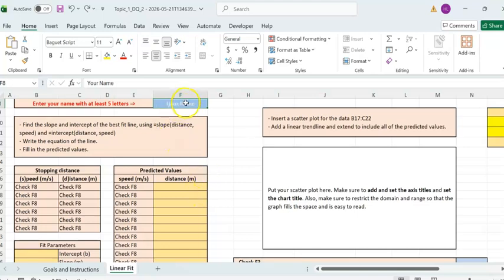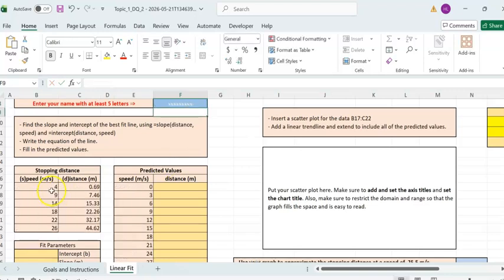Okay, the first thing is enter your name here on the name box. I'm going to enter XXXX, just a fake name. Hit enter on the keyboard. Now we're going to have values generated here in the table.